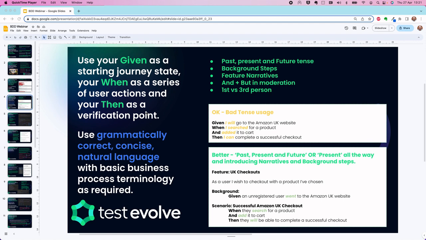There's two examples we're going to look at here, okay, because we're going to now bring into the conversation the idea of enhancing your scenarios with tense, okay, past, present and future tense. Now you've really got two options here. So this first example, okay, this is okay, but it's not got great tense usage. So given I will go to the Amazon UK website, that's like a future tense. When I searched for a product and added it to cart, that's past tense. Then I can complete a successful checkout, kind of focusing on the present tense there. So that's not horrendous, but it can improve much further.